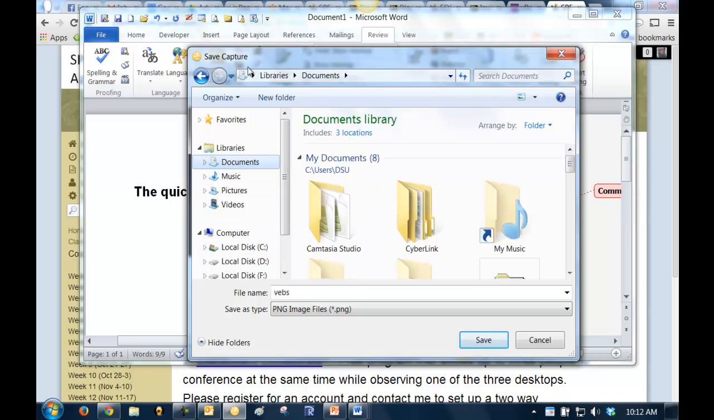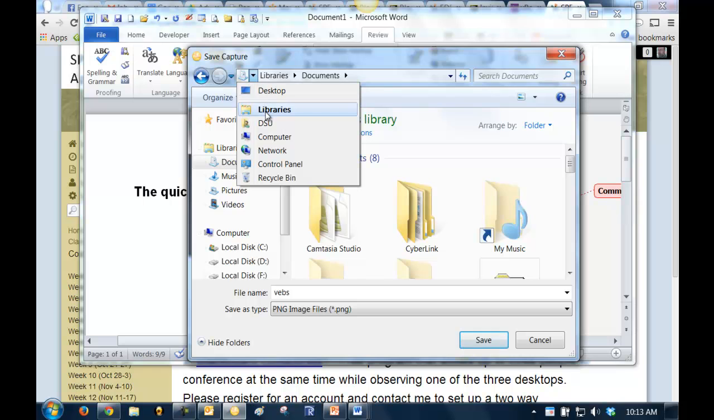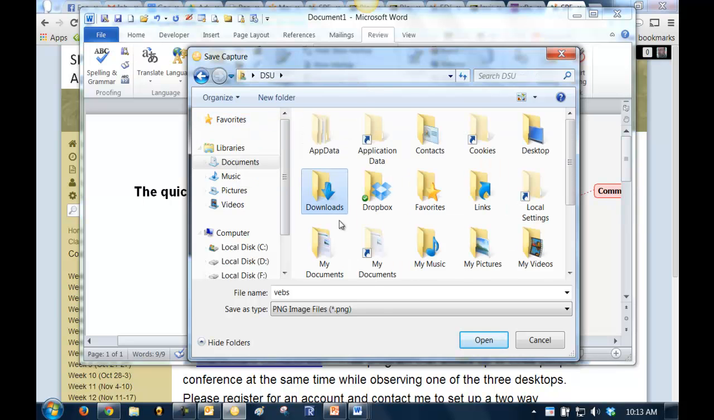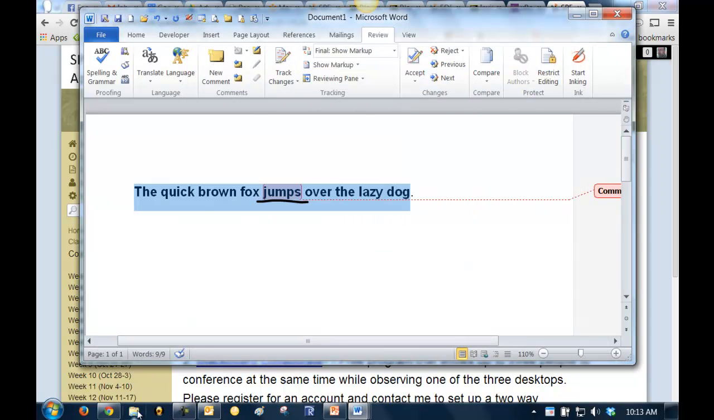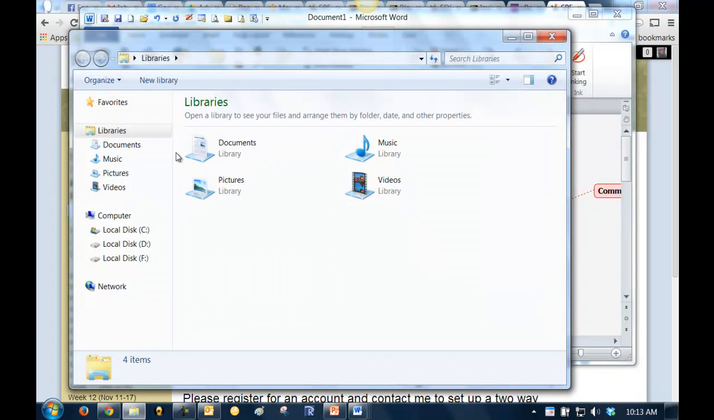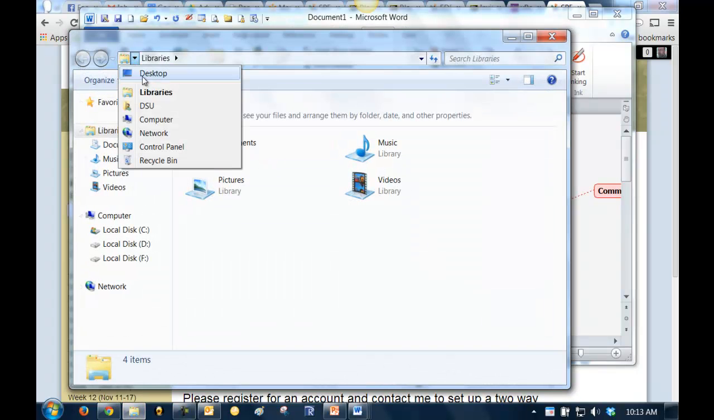Alright, and I'm going to save it right there, and call it verbs with an R, and it's a pin. And of course, let me show you now. You have that, and then you can do that on any website, anything on the screen. You can do that now.